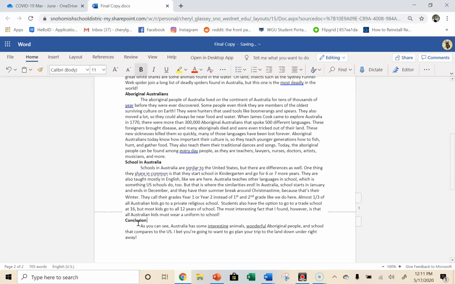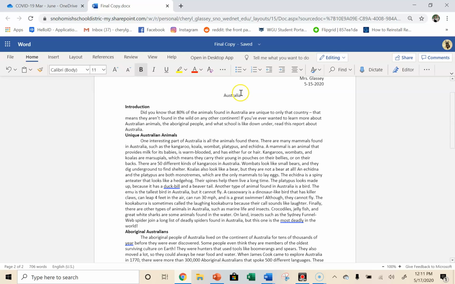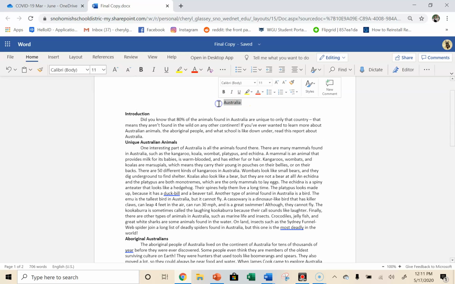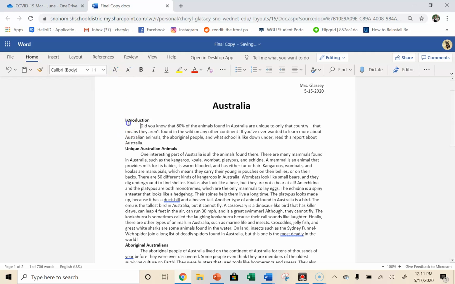Now, I actually think that looks kind of lame. So what I might do instead, just thinking ahead. Okay, I think first I'm going to make Australia way bigger because that's very important. And then now I can do something more like this. Maybe I'll make my introduction in the center.